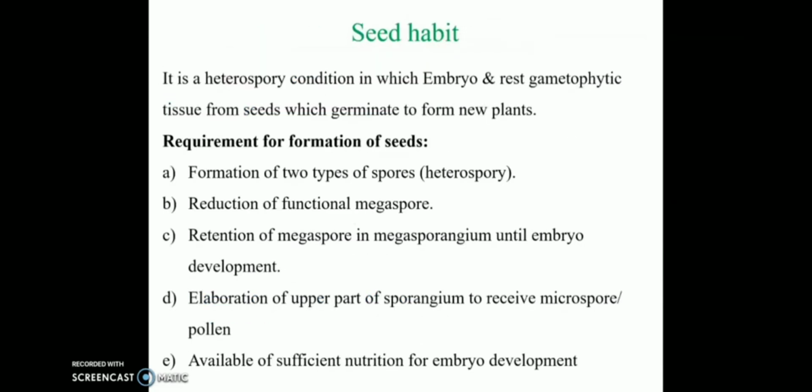And next is the seed habit. It is a heterosporous condition in which the embryo and the rest of the gametophytic tissues form seeds, which germinate to form a new plant. The requirements for the formation of seeds are the formation of two types of spores, which is heterospory, reduction of functional megaspores, retention of the megaspore in the megasporangium until embryo development, elaboration of the upper part of the sporangium to receive microspores, and availability of sufficient nutrients for embryo development.